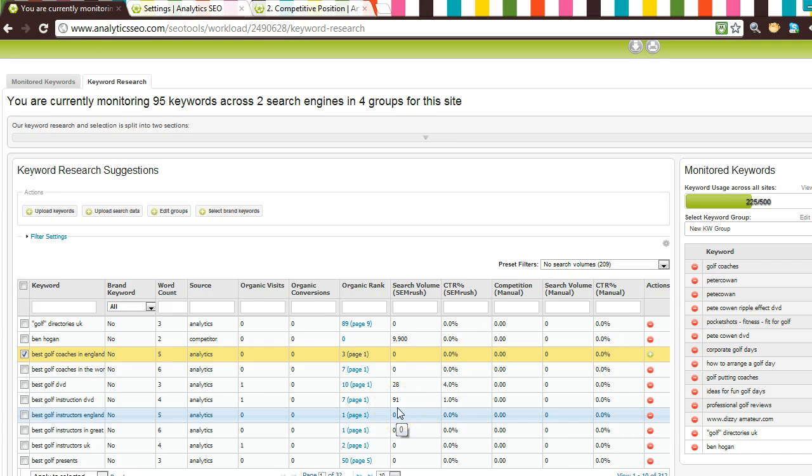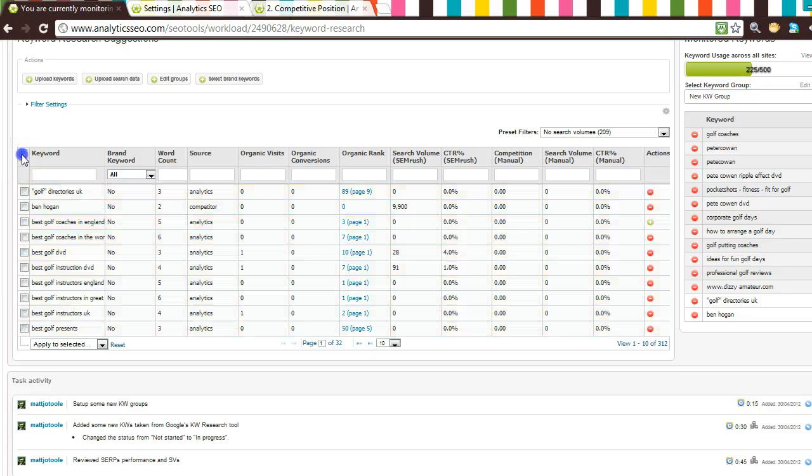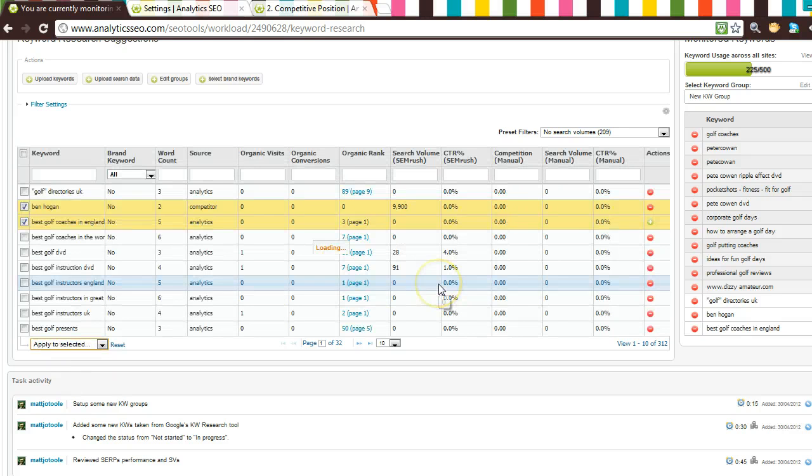Similarly, if you want to remove multiple keywords from this table, you can select them using the tick boxes or the global tick box here. And then by using the global drop-down menu, you can either delete keywords, add them to groups, monitor, or unmonitor them. Again, if you monitor keywords in this way, they will automatically be assigned to the keyword group selected over here at the time.